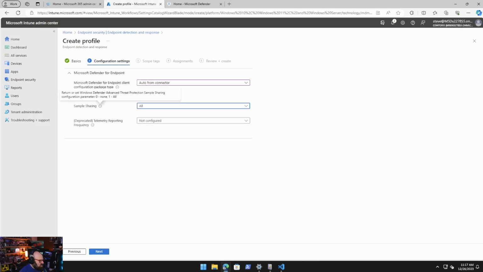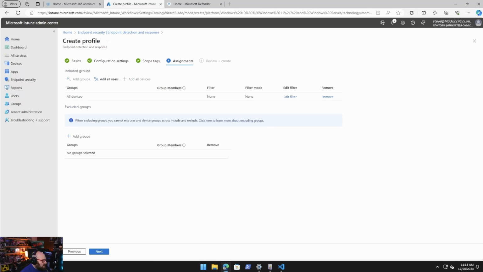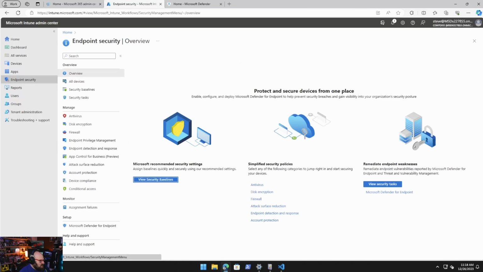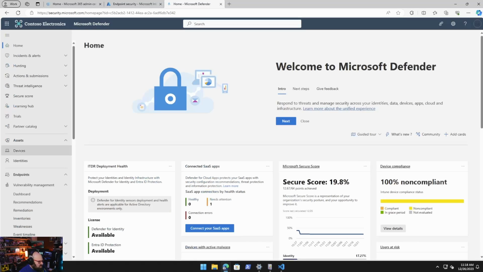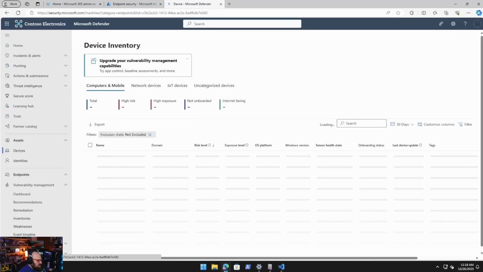And sample sharing is basically how much data we're providing. But I'm going to hit next, and I would recommend all devices. Great. So with that policy applied and with the connector enabled, we can just come down here. And as they're onboarded, you're going to see this change down here because it's letting us know as devices are coming online. Also in the Defender console, if we go to assets, we now have devices. So we have a place for them to land as well.